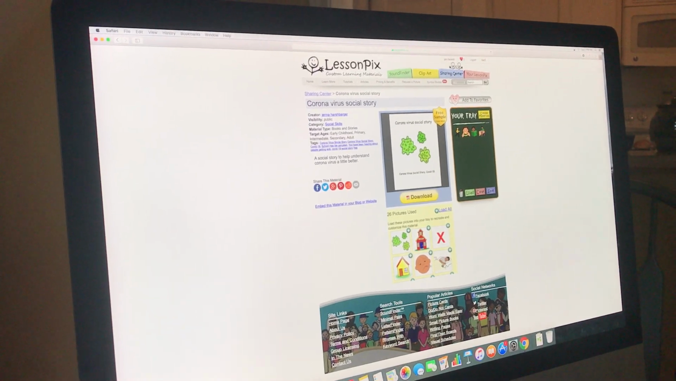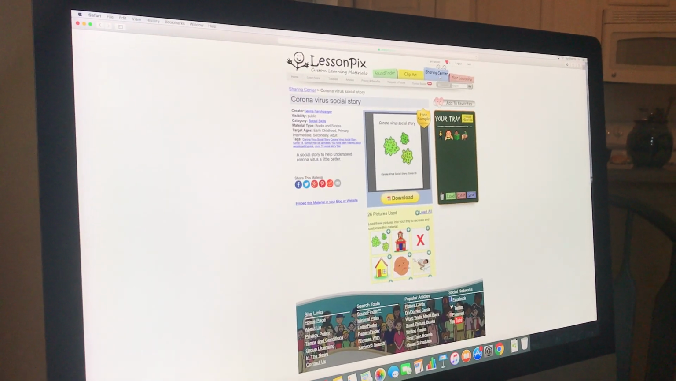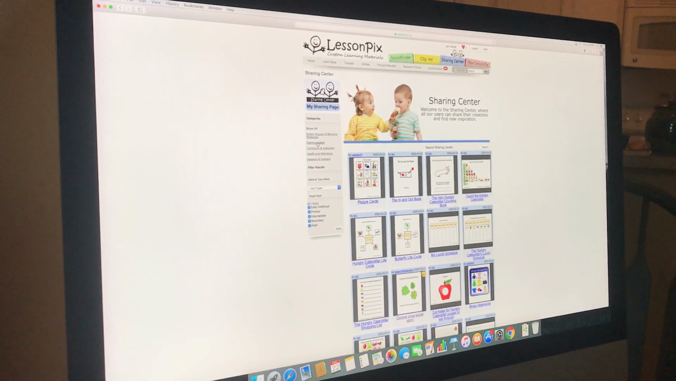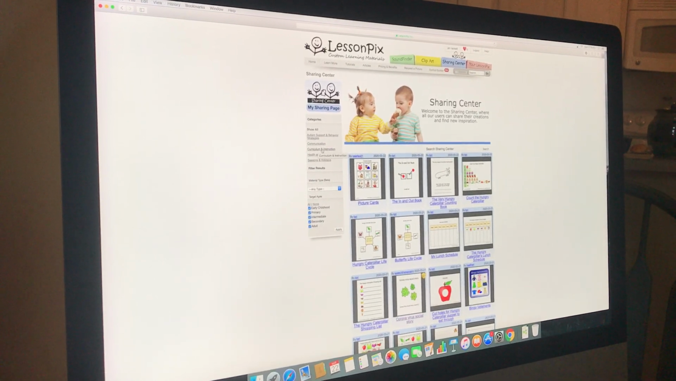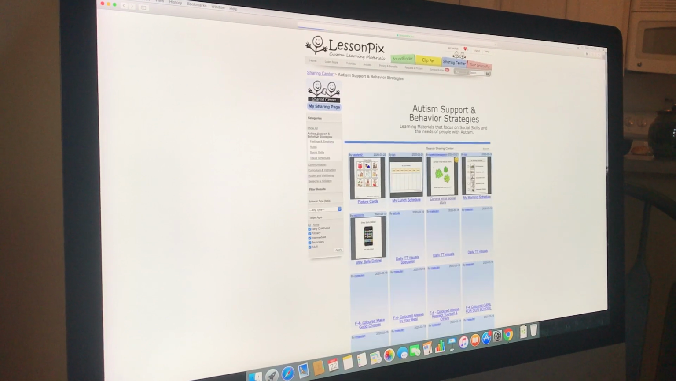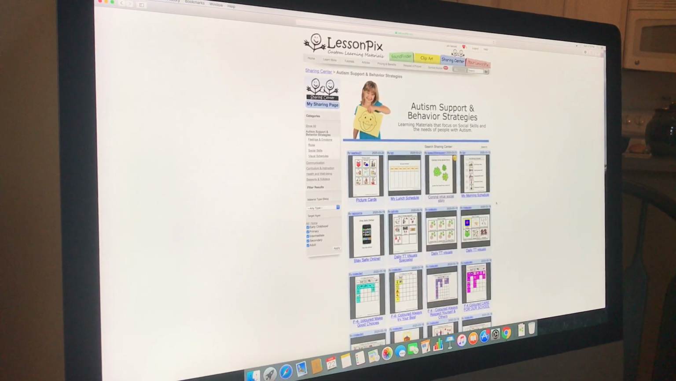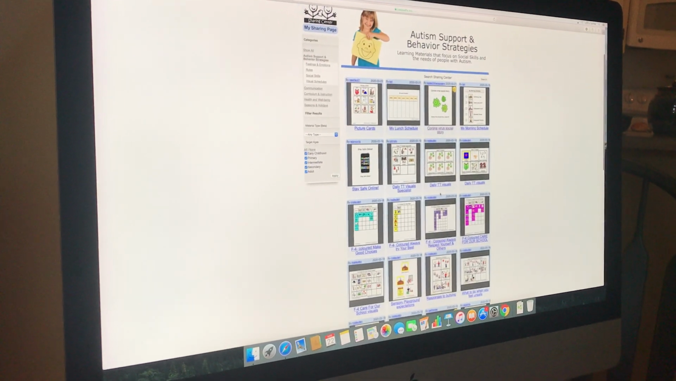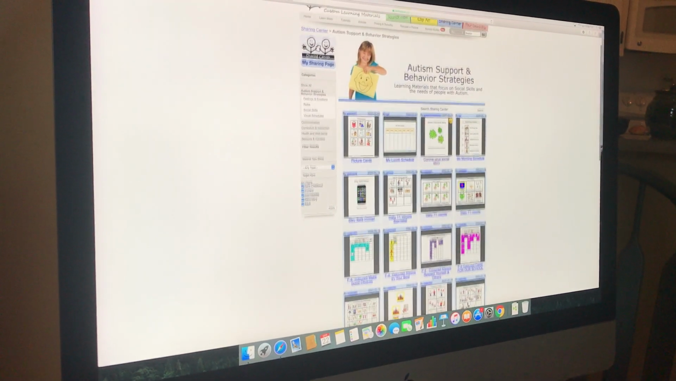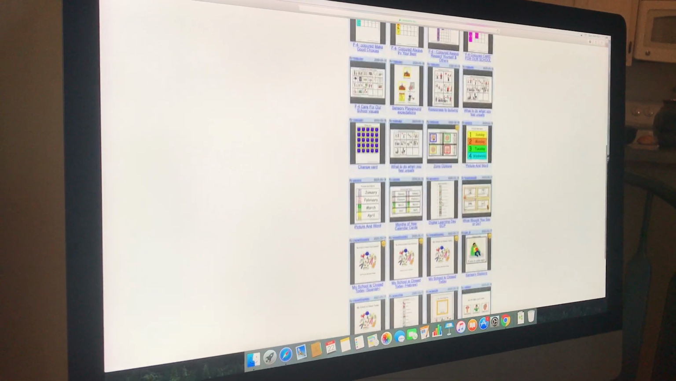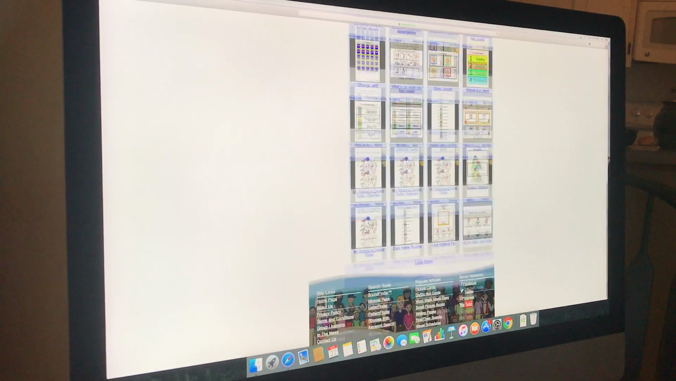So in the sharing center, we could go through here and pick if it was communication, curriculum or instruction, autism supports and behavior strategies. So there's lots of great tools that they have already made, and then you can make some of your own tools also.